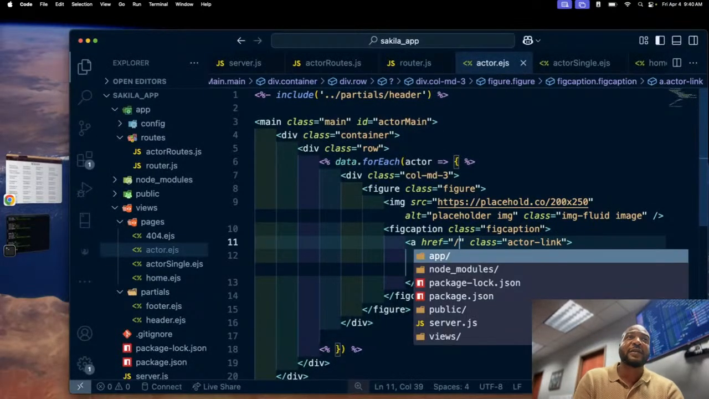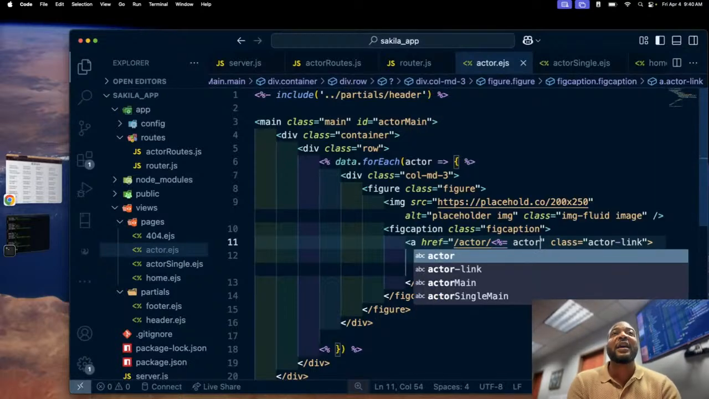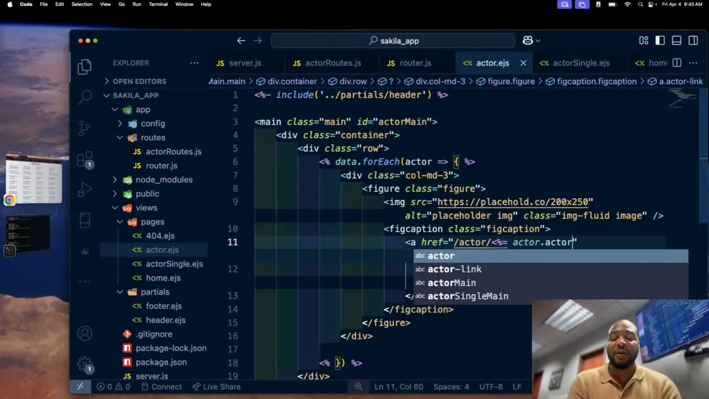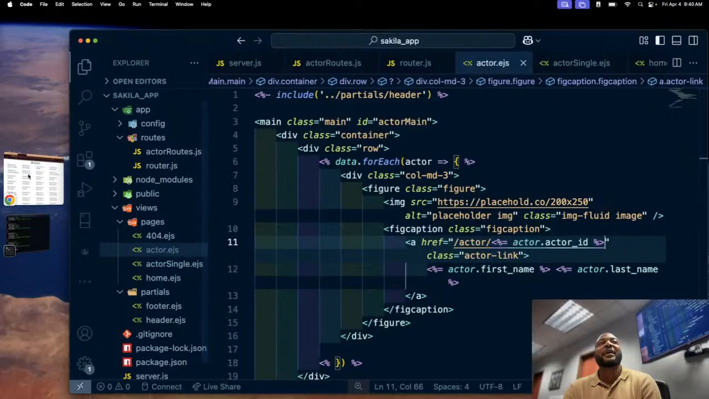We're going to say slash. This is going to take me to actor. I'm going to say slash, and then I'm going to inject some EJS right here and say actor.actor_ID. So this creates a path that will take me to the actor ID, the actor's page.